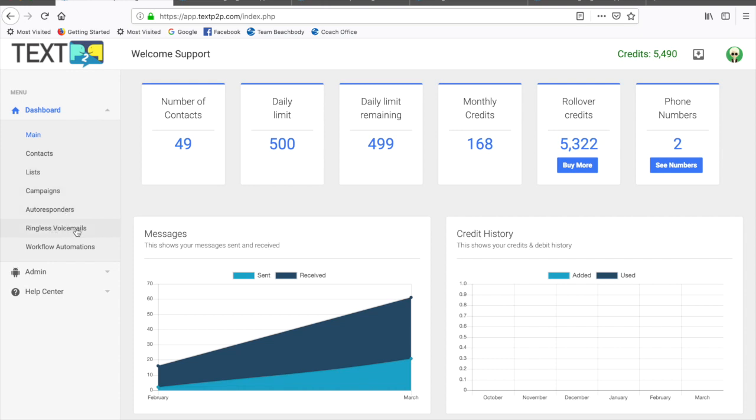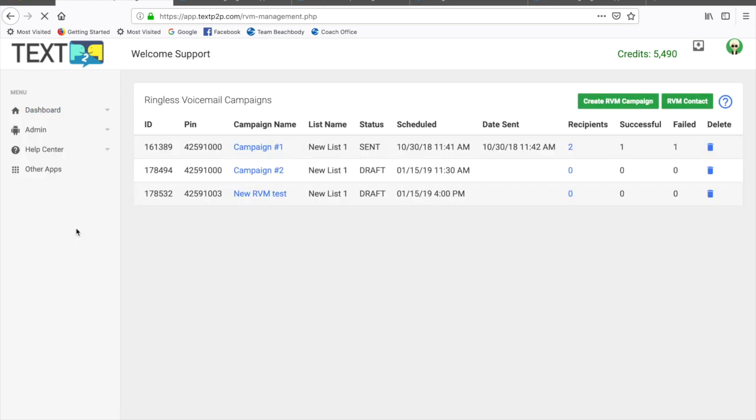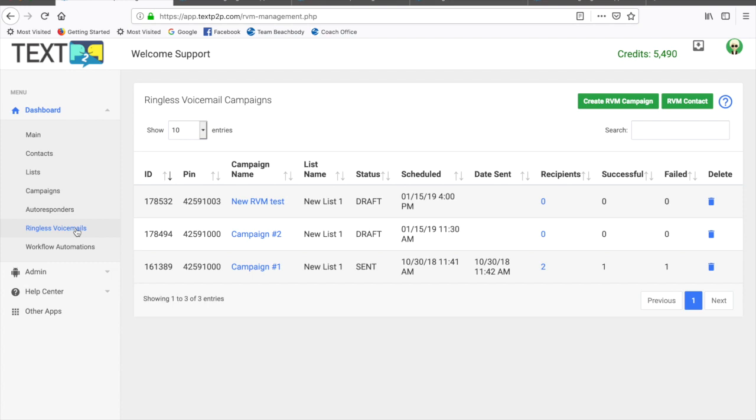Okay. In addition to autoresponders, we have ringless voicemail messages. Ringless voicemail messages allow you to record a message and drop it to your contact list's cell phones without ever ringing their cell phone. They'll just think they have a missed call from you. So it's super easy to do.